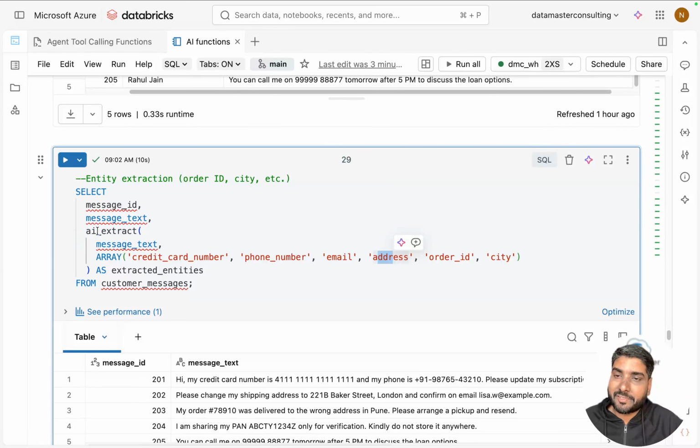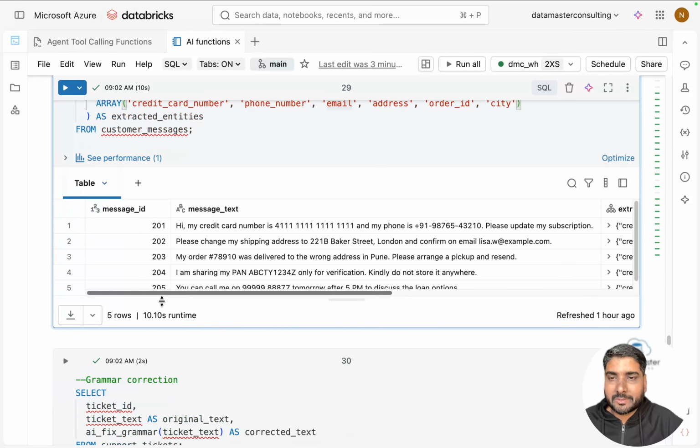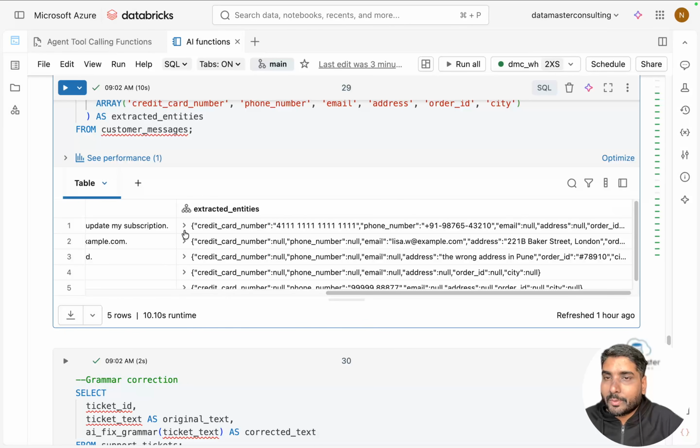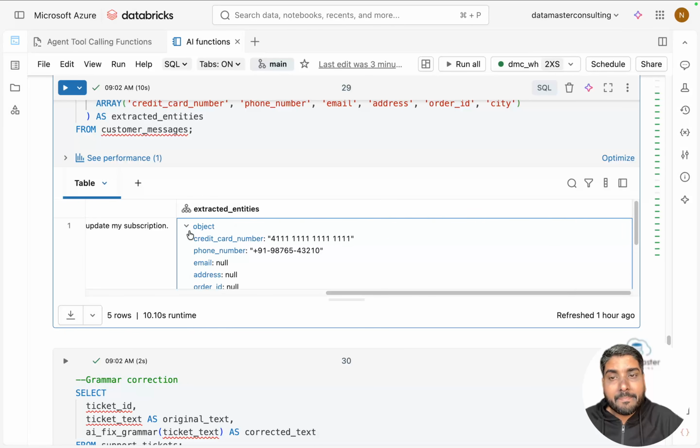I'll be using AI extract here. So very simple. Select message ID and then message text, using a function called AI extract. I'm going to pass that message text here, and then I want to extract the credit card, phone number, email address, and so on. Let me just scroll down. You can see message ID and text, and here is the output. So you got these extracted entities, and it's in the form of an array, or in the form of an object like key-value pairs, and you can extract all these and put them in new fields, new columns, easily. Lovely.